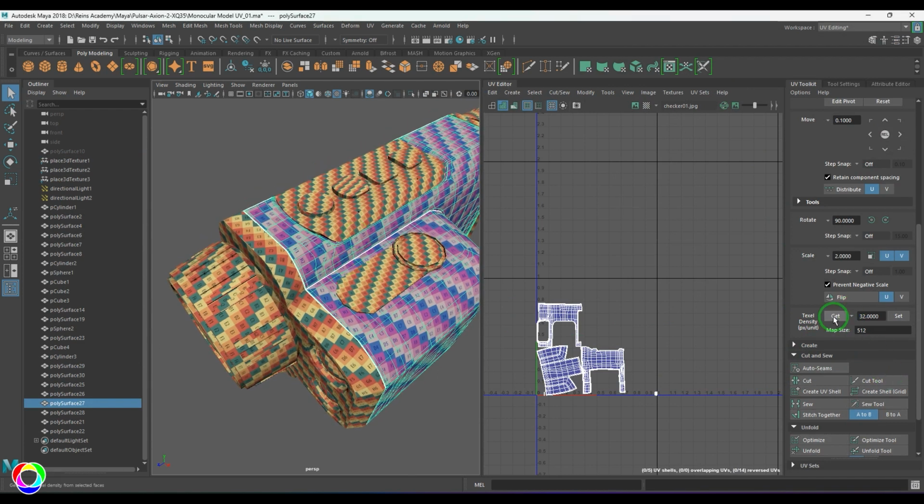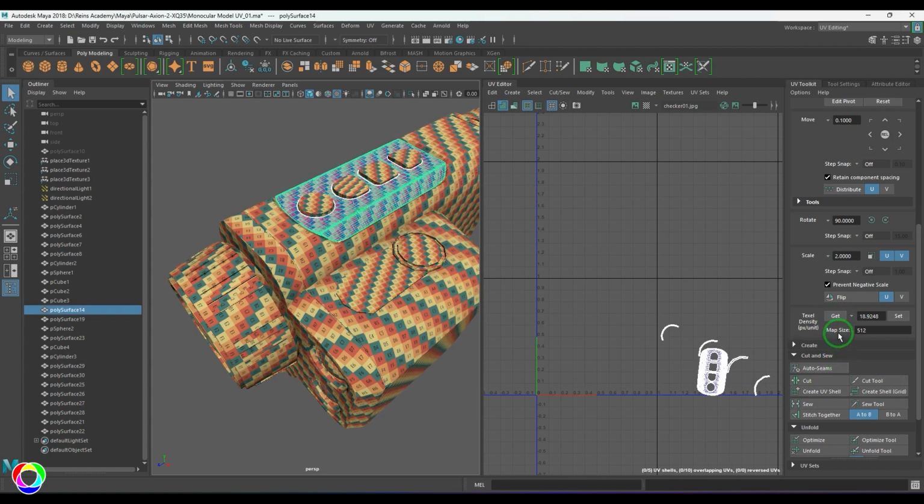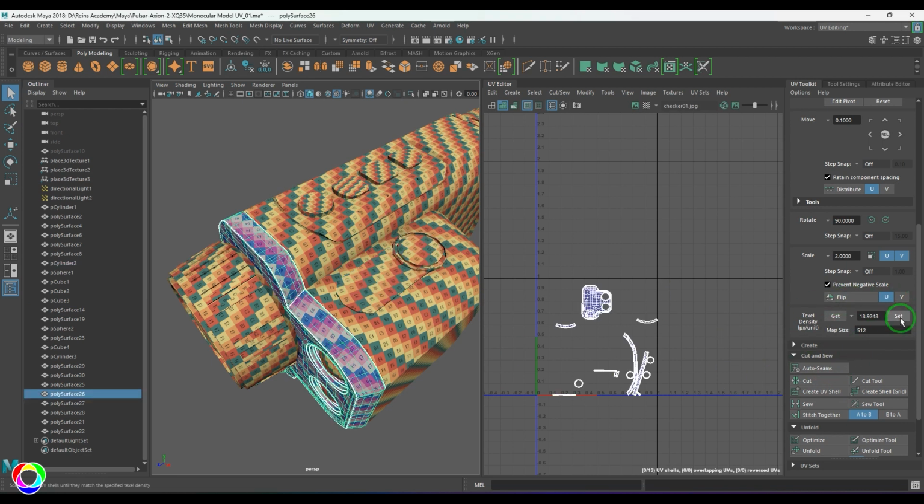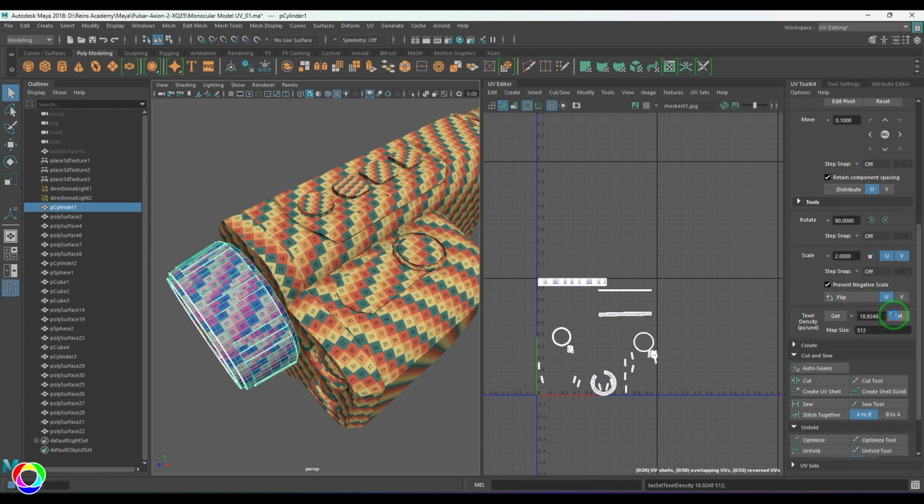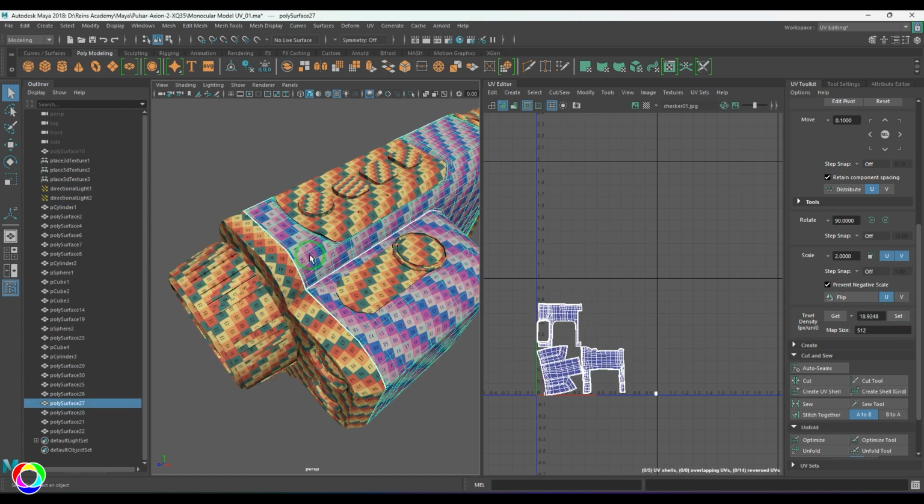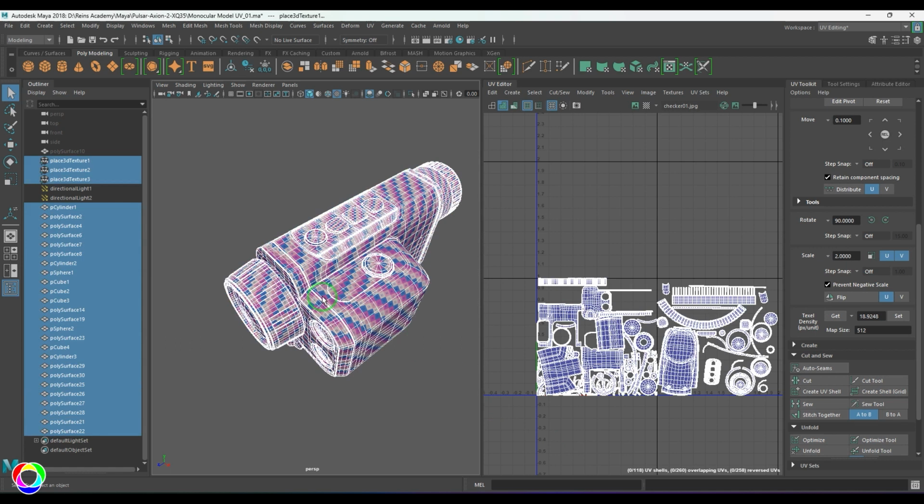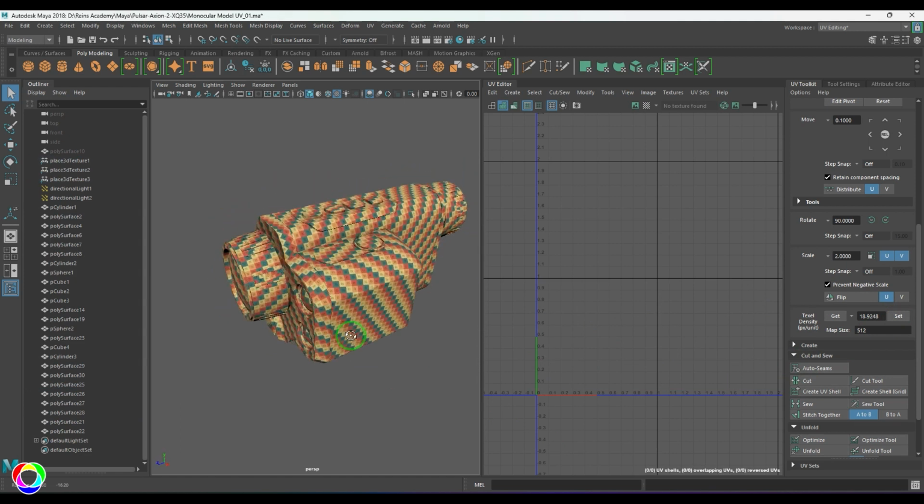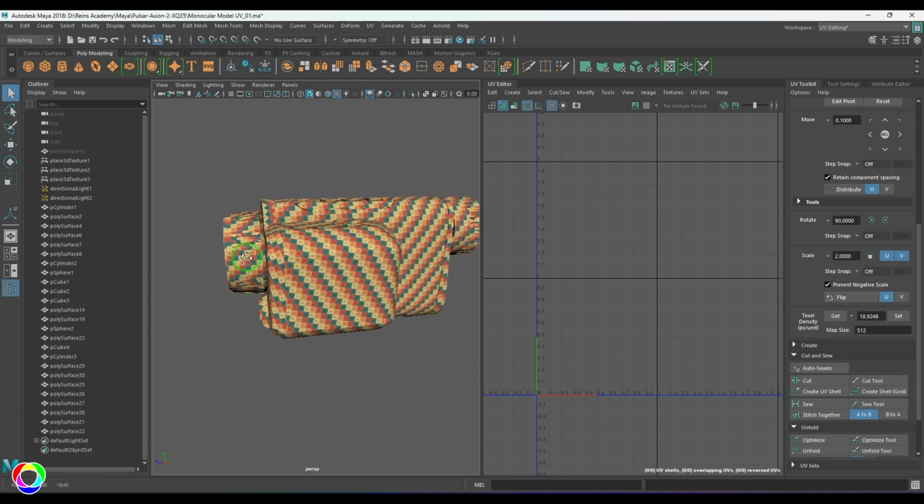So let me open the toolkit here, and we have this texel density. Go here and then say get texel density and select this and set that to this, and then you should get the same texel density for all the objects here. Okay, so I'm going to select all of them except this and set the texel density the same. So the checker is the same now.